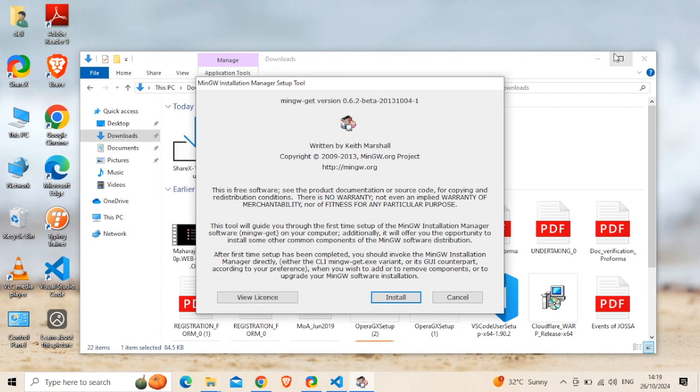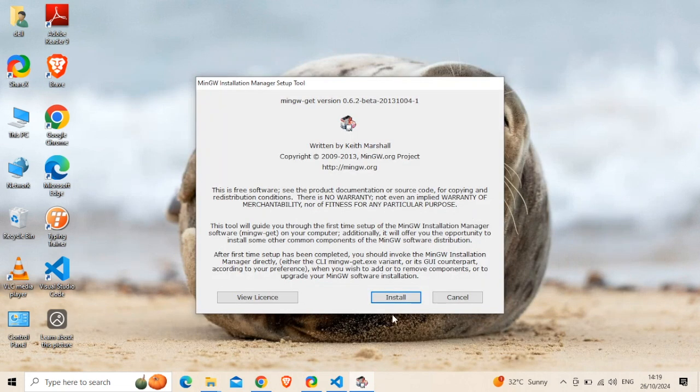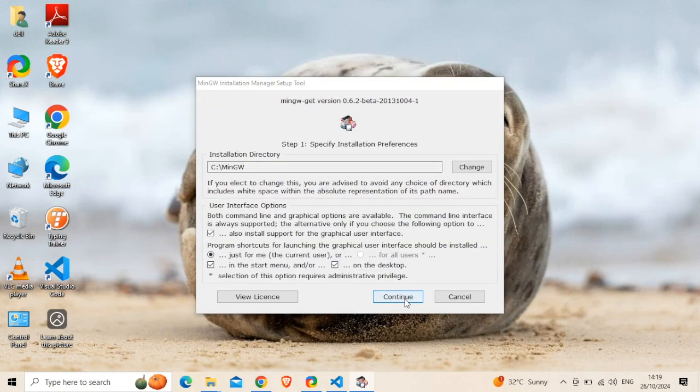Now select the installation directory where you want to install the software. I'd suggest you leave it as default for a smooth process. It may take a few minutes to complete.